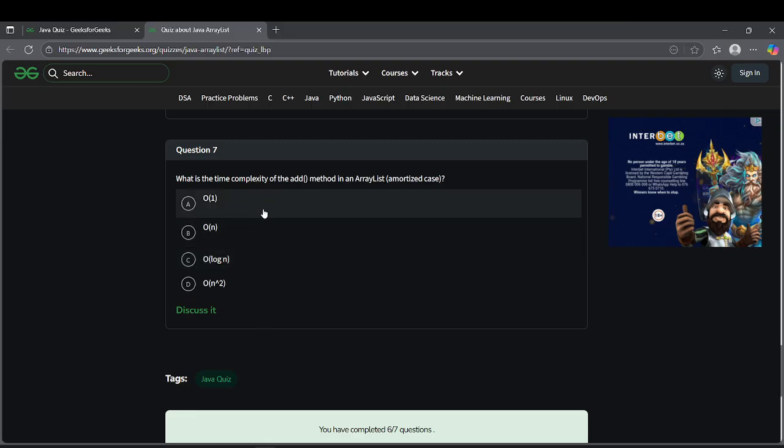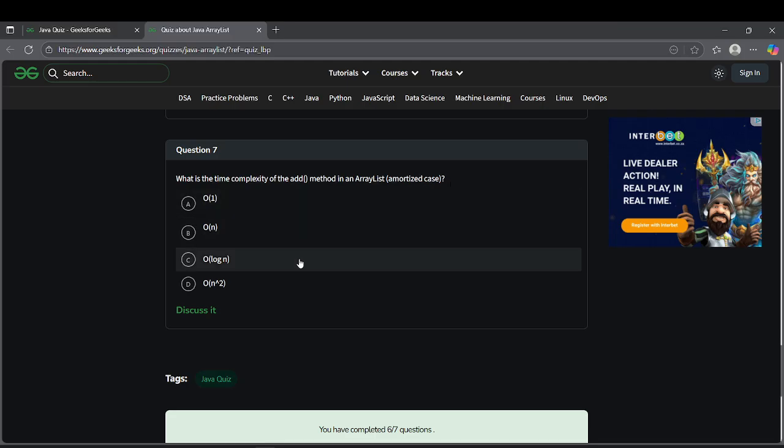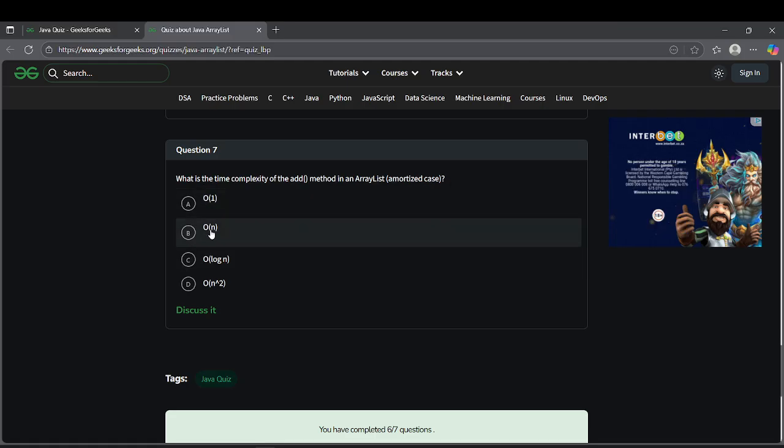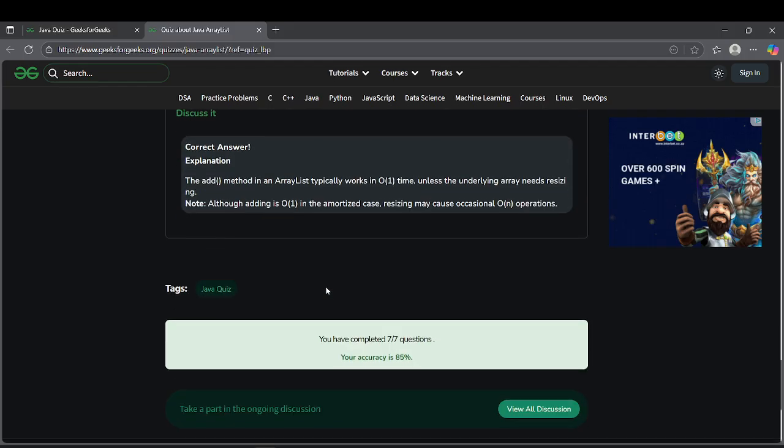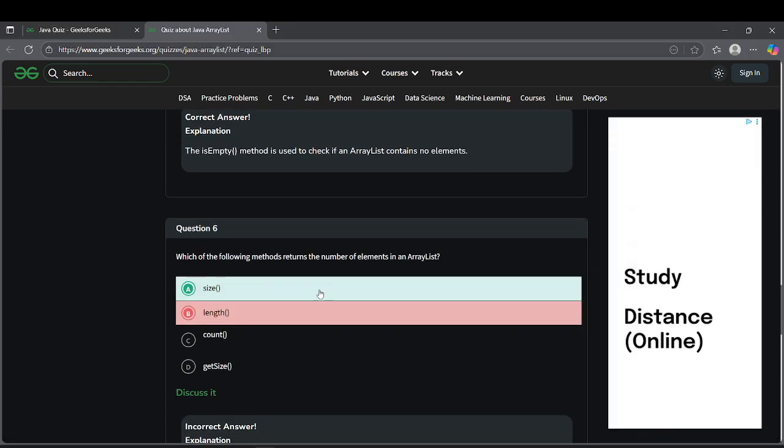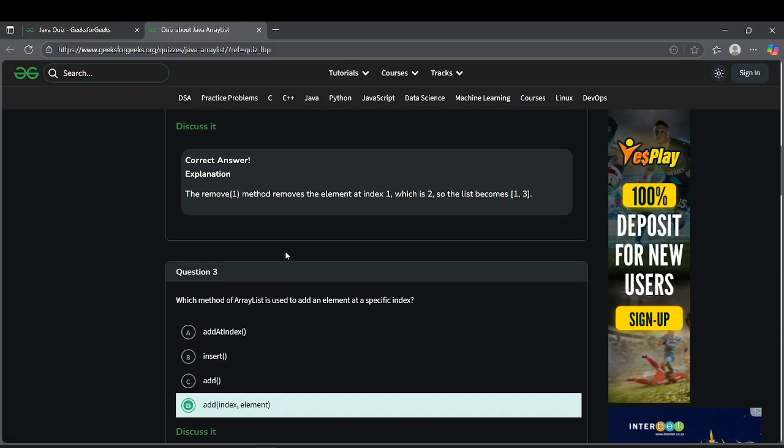Question 7. What is the time complexity of the add method in an ArrayList? Amortized case. Okay, I scored 85% here. I got this question wrong.